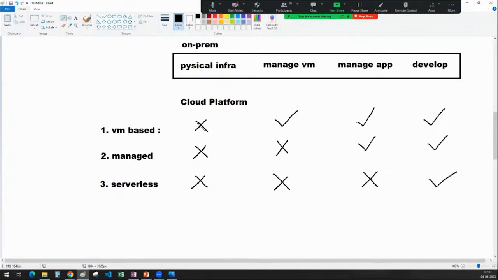If you go to the managed services, the physical infrastructure as well as managing the virtual machine will be taken care of by them. Only the application and its development will be upon you. And if you go to serverless, only the development part is on you, because we will see in our upcoming classes what fully managed and serverless are. If you go to VM managed, you can look at Compute Engine and Kubernetes Engine, GKE. These all come under VM based services.